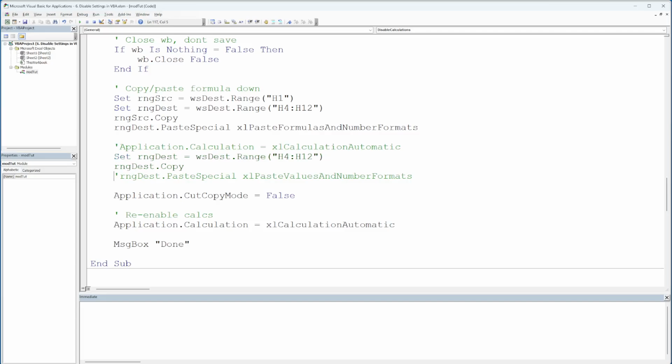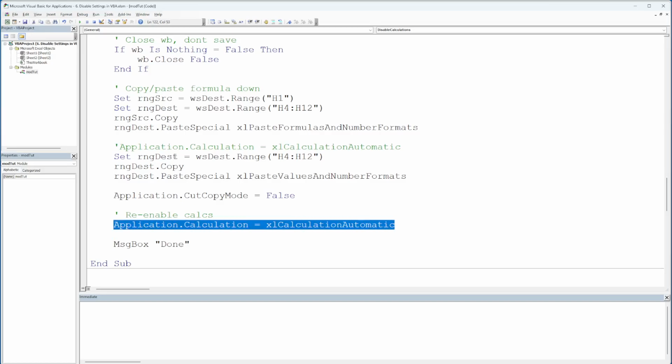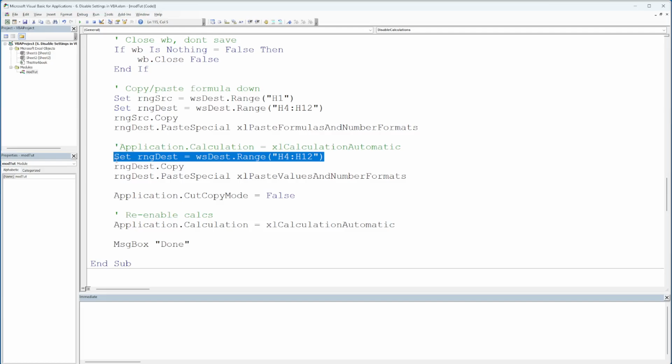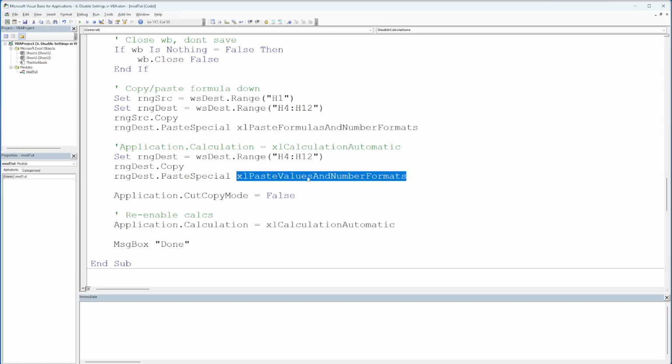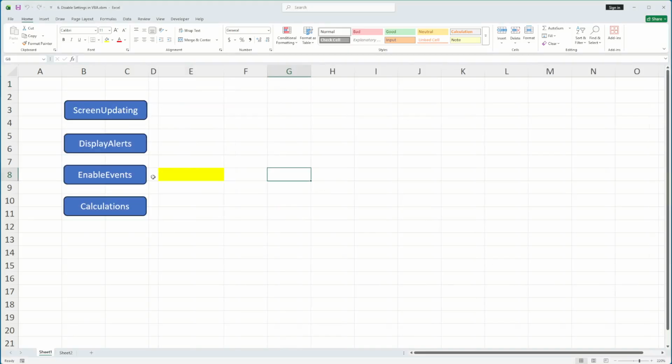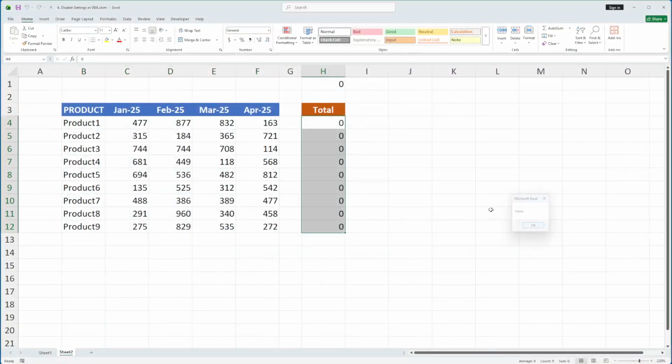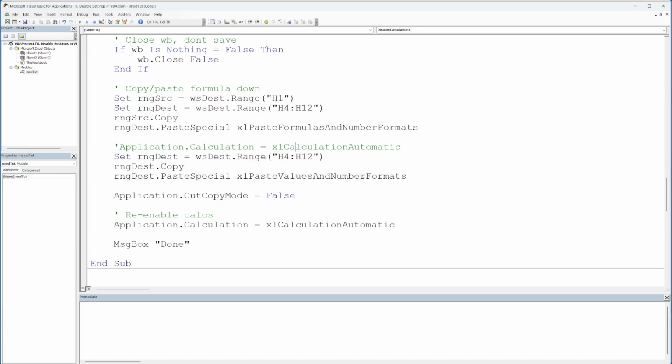So here, before I reset it to automatic, we're going to copy the pasted formulas and then paste special as values, and that will replace the formulas. And then you'll see what result we get. Calculations. We no longer have the formulas because we put values, but we've lost the actual totals.